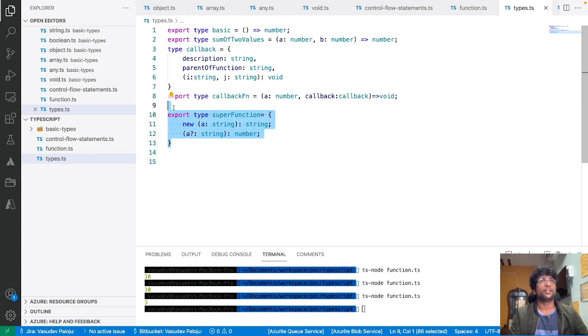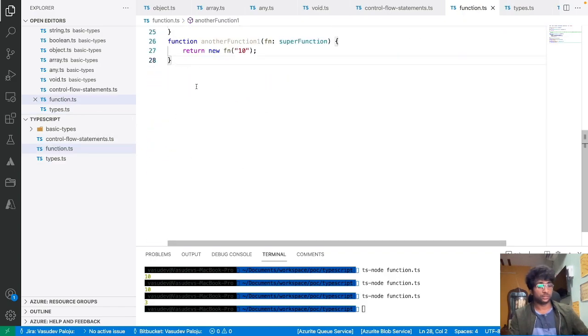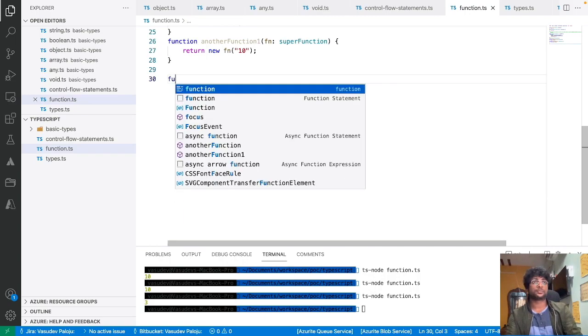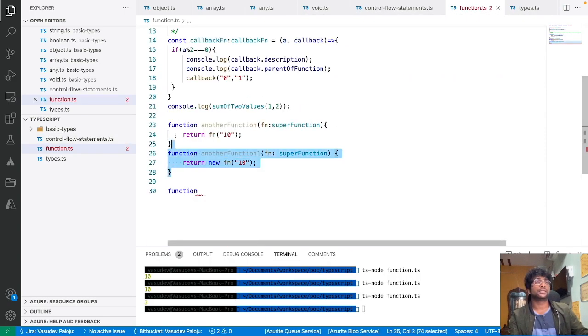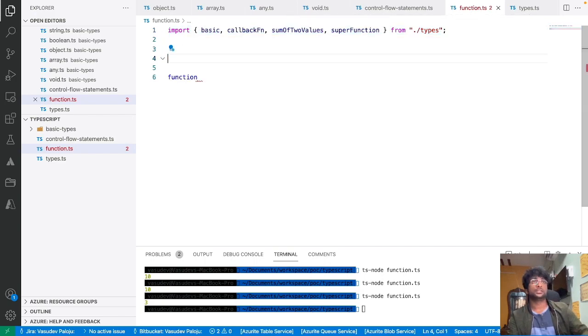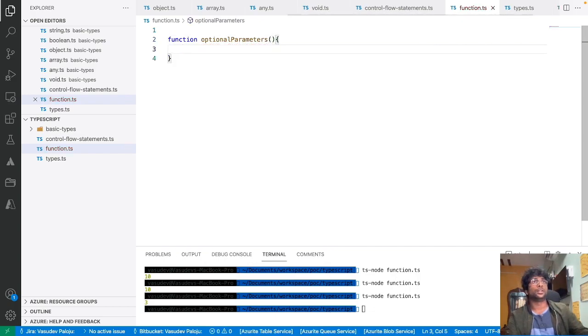Next we'll move on to another concept called optional parameters. Okay, so first thing, optional parameters, right? So let me clear out these functions. So, a function which is taking optional parameters, right? So how to define that function?